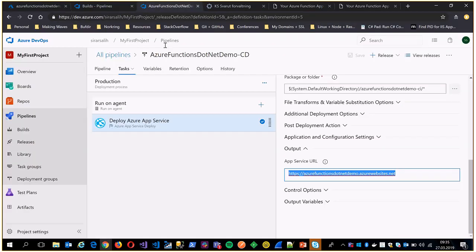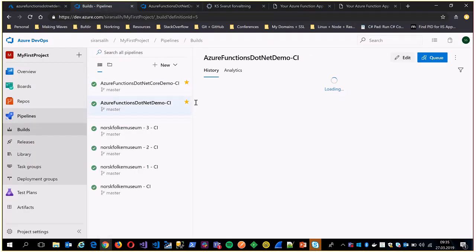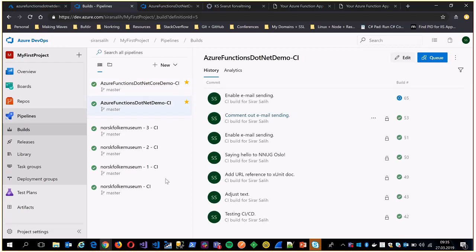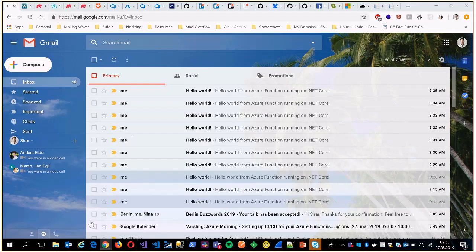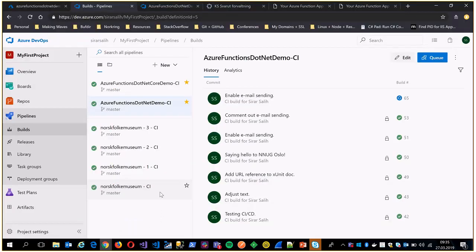Now let's go back to builds. It's still building right now. And if we go to my email inbox just for fun, see what's happening here. I'm getting spammed right now. It's all coming from .NET Core, right? So very soon, let's hope that we start getting emails running from regular .NET, not just .NET Core. So both of them. So let's see once it has released.